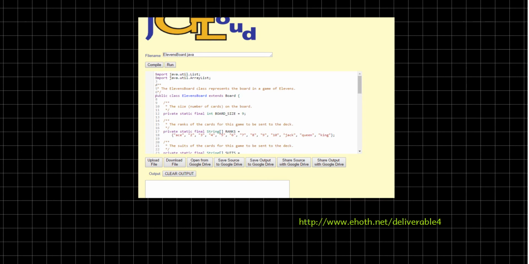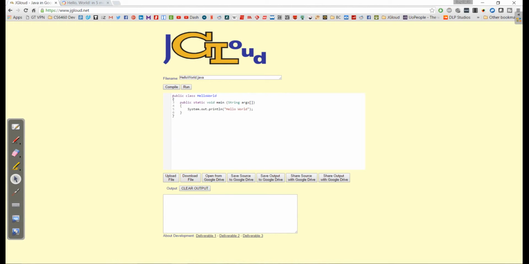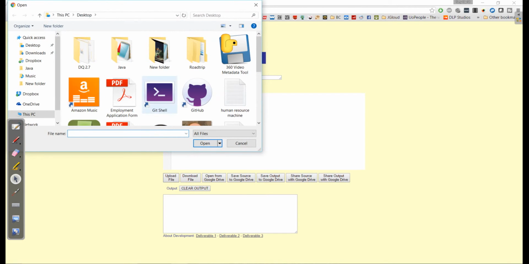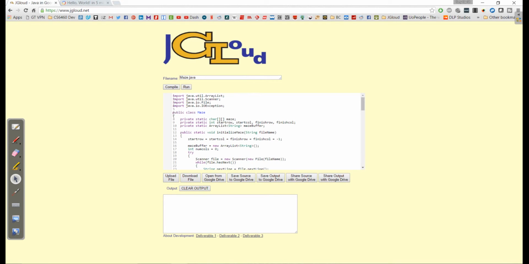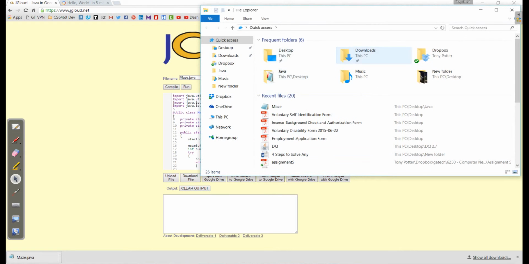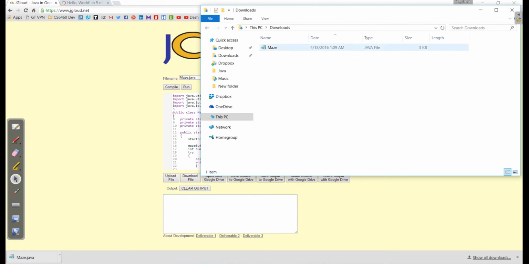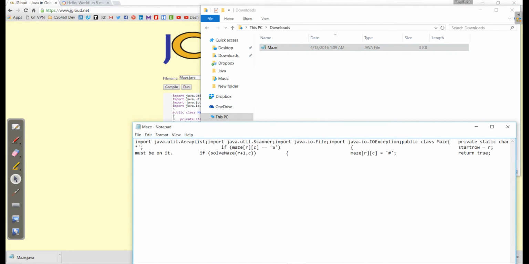So I'm going to go ahead and go back to our JCloud website. Right now, whenever I load the page, it comes up with the default hello world, and we have the ability to upload a file. So I can talk about uploading any file. Let me go to my Java folder and upload maze. That's going to upload this maze file here. I can even click download, and that's going to download it to my downloads folder. So if I go to my downloads folder over here, then this is the file that we end up getting from it.